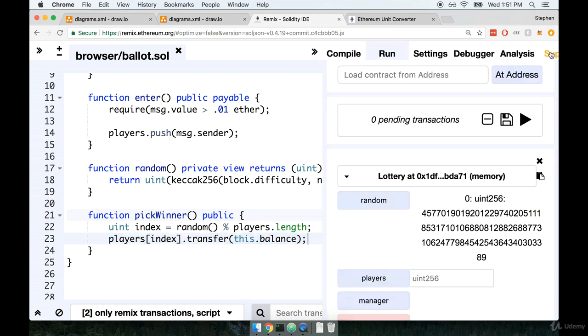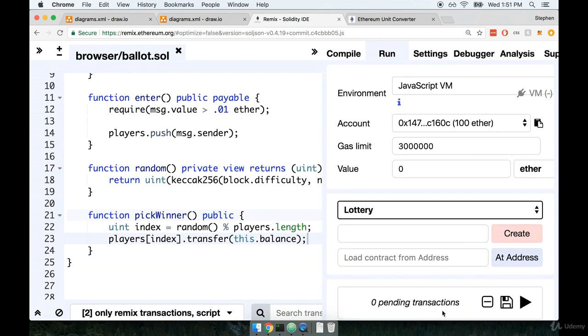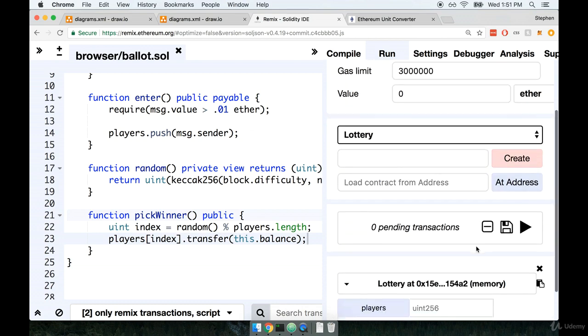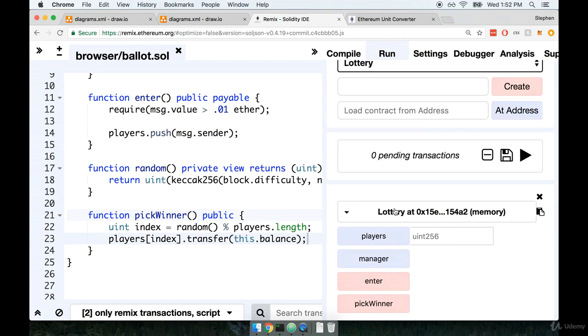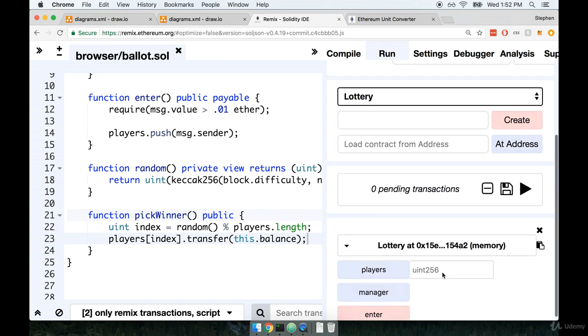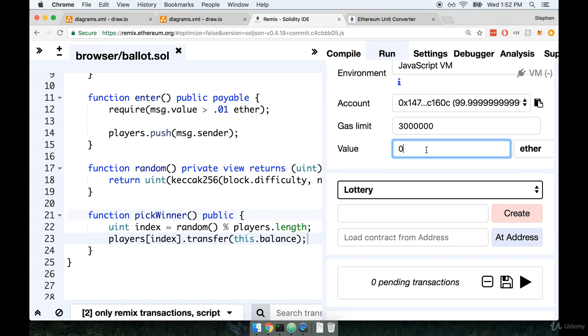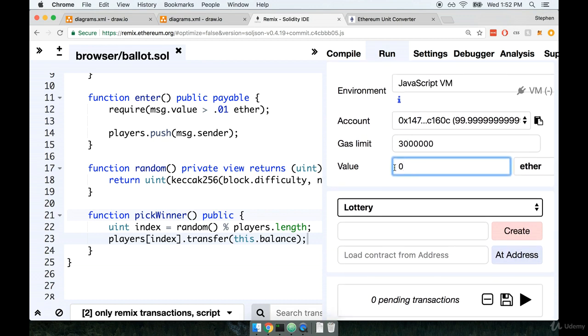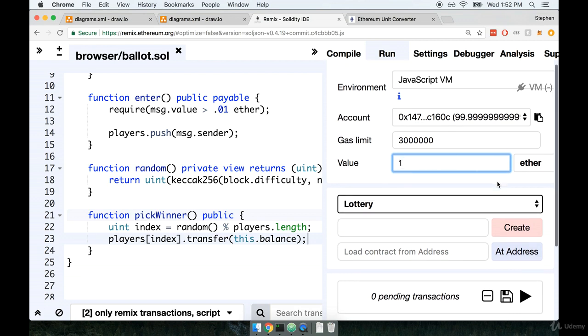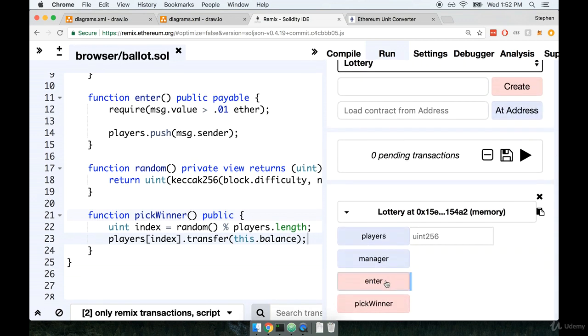So I'm going to pull up the sidebar over here. I'm going to make sure I delete any existing instances of Lottery, and that I have selected the JavaScript virtual machine. This is the network that is running inside the browser. And then I'll create a new instance of the Lottery contract. And here it is. Now the first thing we have to do is remember to enter the lottery. So we have to make sure that we specify some amount of ether up here towards the top as the value. How about we enter with one ether, we'll make it simple. And then I can click enter.